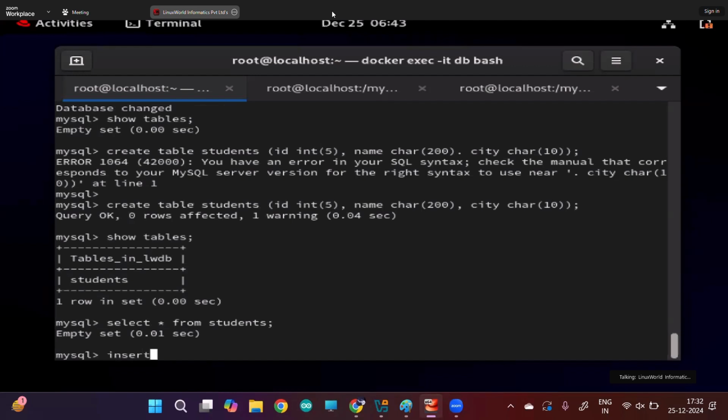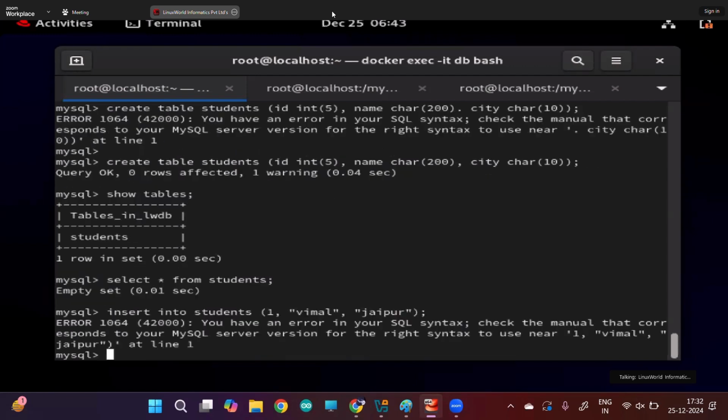So this command called insert into, I'm inserting data into the table called student. This is the syntax. And what I'm inserting in the first field is the ID number of the student, then the name of the student, which is a string, and the city, let's say Jaipur. That's all.